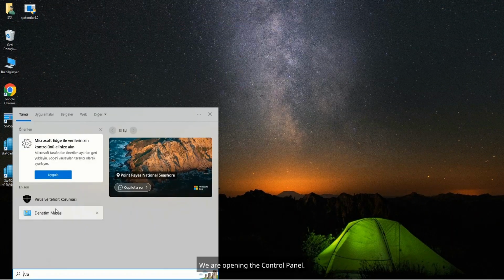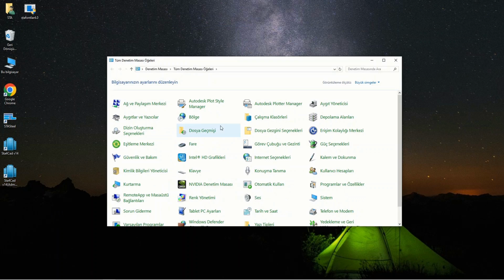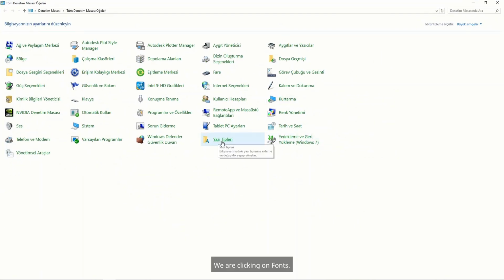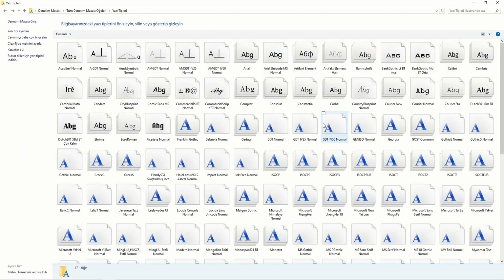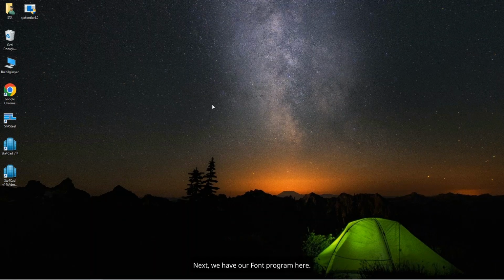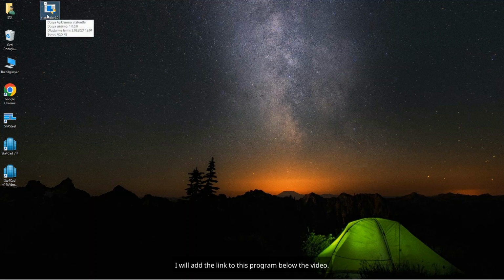We are opening the control panel. Here, we are selecting large icons. We are clicking on fonts. We go to the font settings. Check the button here, and then click OK. Next, we have our font program here. I will add the link to this program below the video. We run this as an administrator.